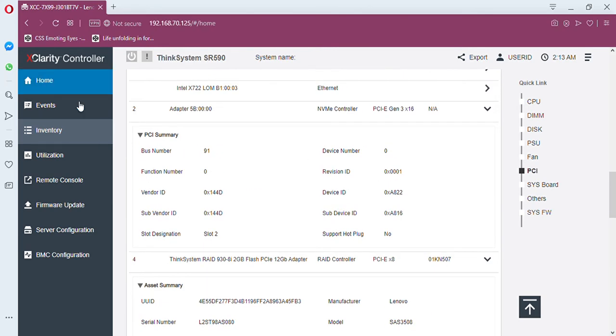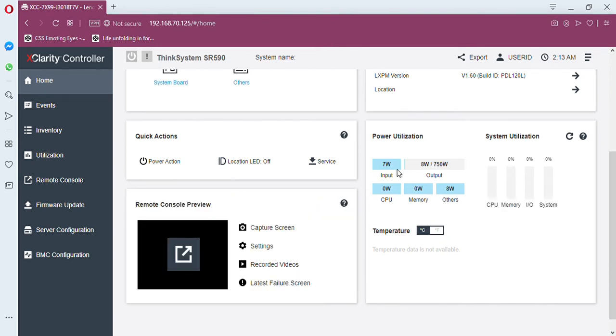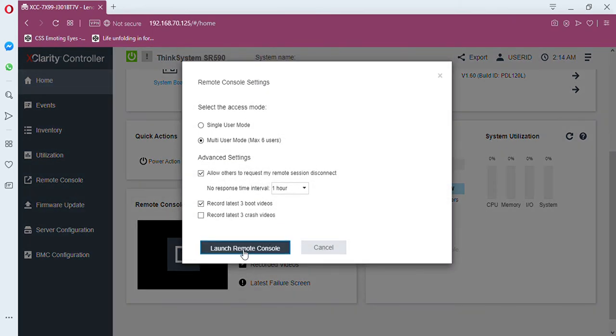Okay, so let's go and check this section. The input here at the moment, which the server is using, is 7 watts. It's just some sensors, this management board, and the power itself. So the first thing we should do is to start the server, which we can do right now. Okay, some small noise is coming from far away. It's the noise of the server which has been started. We can launch the remote console here.